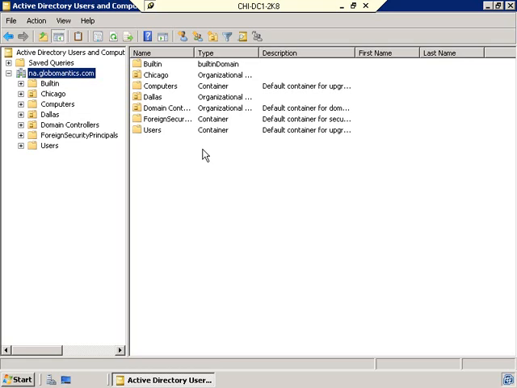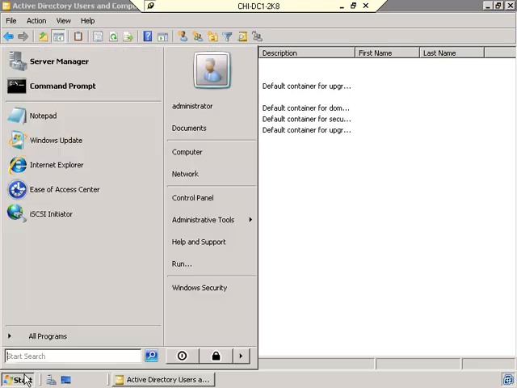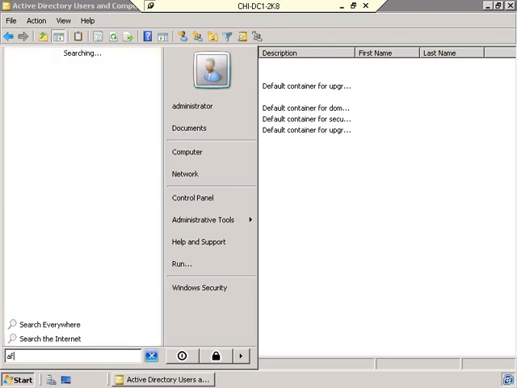Alright, now that the domain functional level has been raised, we need to actually create this password setting object. So what I'm going to do is click on Start, and then there's a tool we need to use. It's a pretty manual tool actually, and it's called ADSI Edit. Sometimes people refer to it as ADSI Edit.msc, that's the full name.